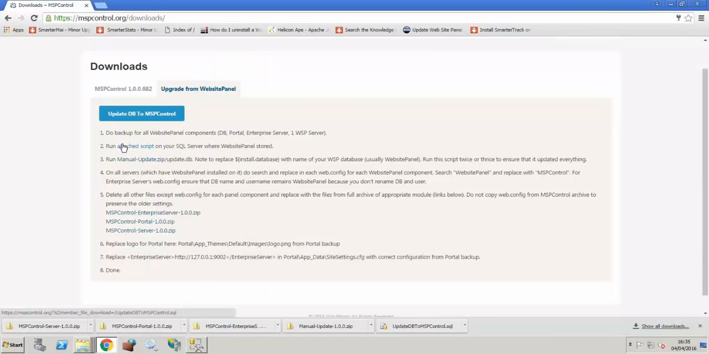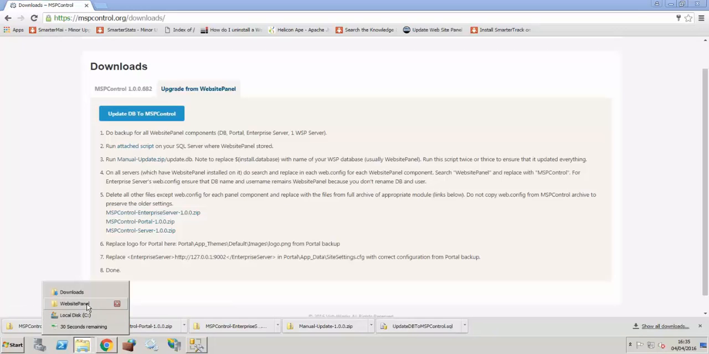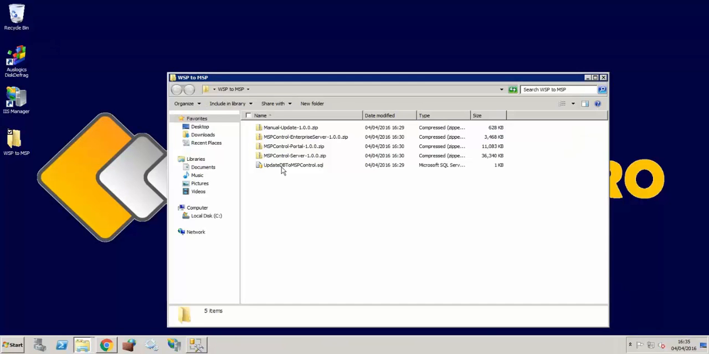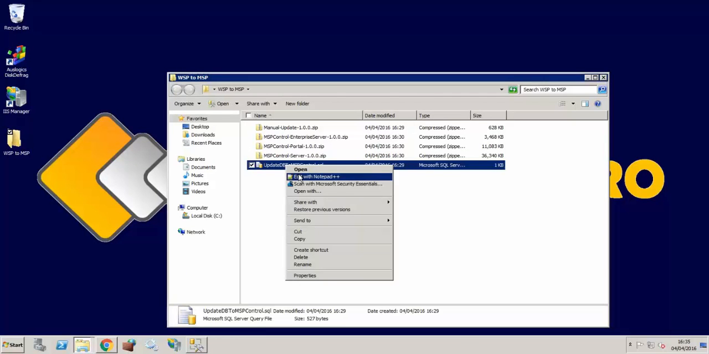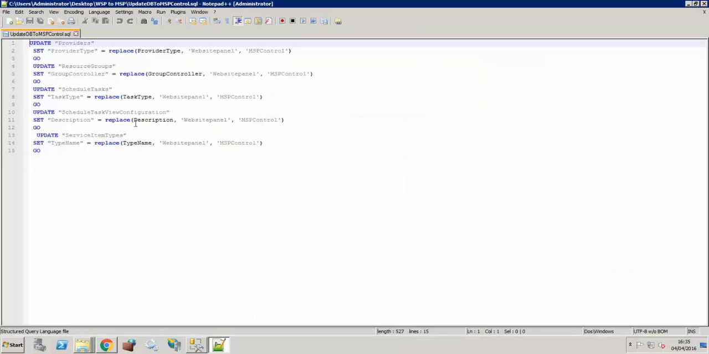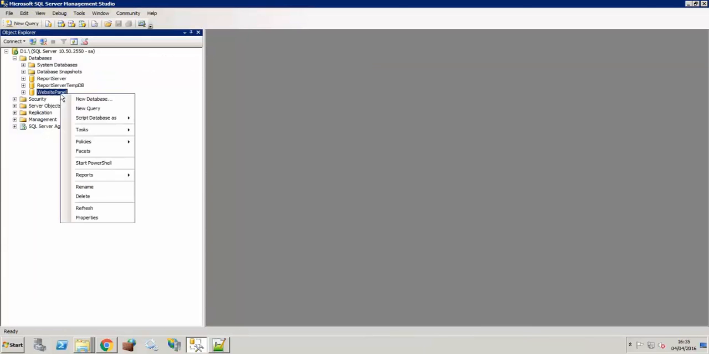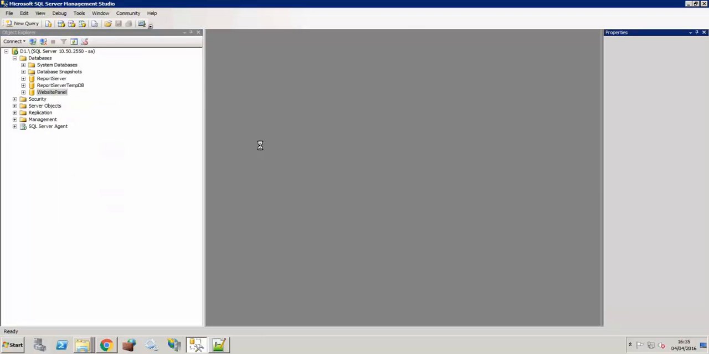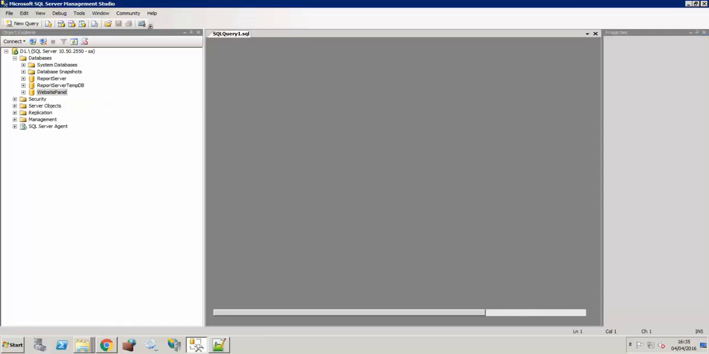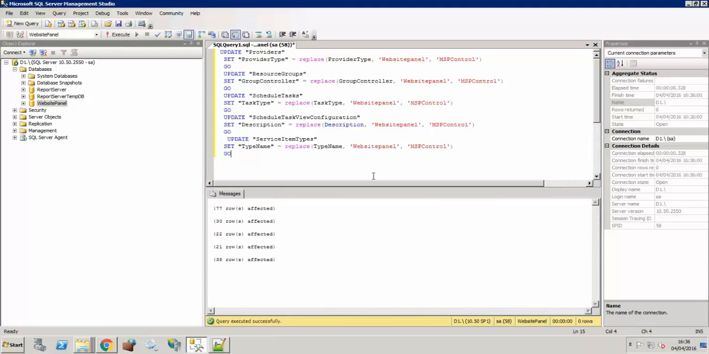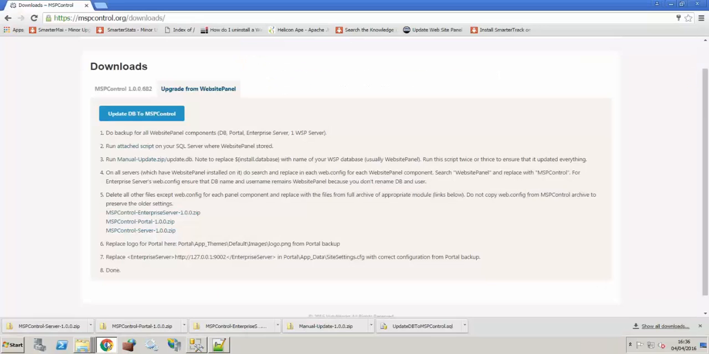So the next step is to run the attached script. So there is a SQL file. If I go to my desktop, I've already downloaded all the files here. So I'm just going to edit this file. So right click your database, new query, paste and execute. So that's updated.